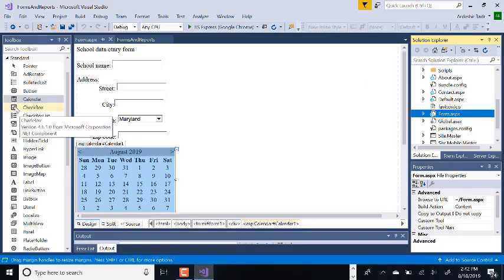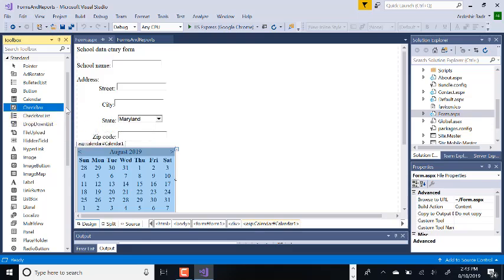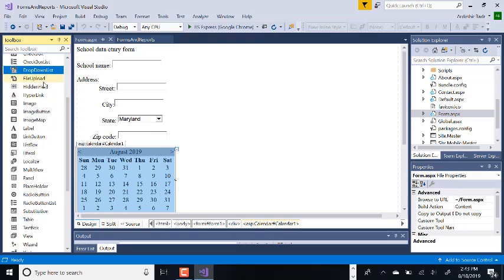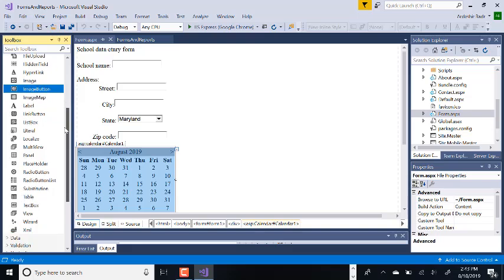We have checkbox. Checkbox is another popular gadget. We have checklist, which is a bunch of checkboxes. Drop-down list is used a lot to select one among many options. We can embed an image, or have a button with an image. Label also we can use to label, for example, text boxes.